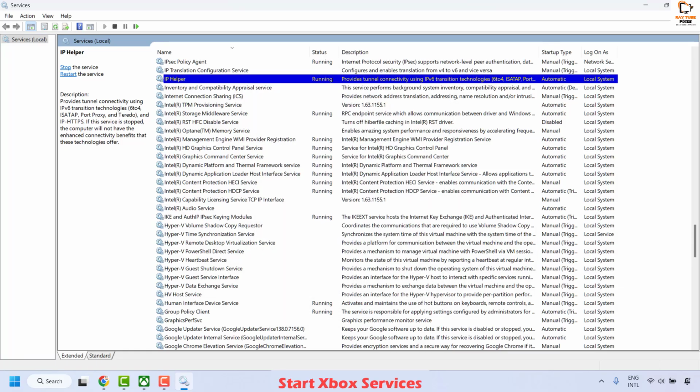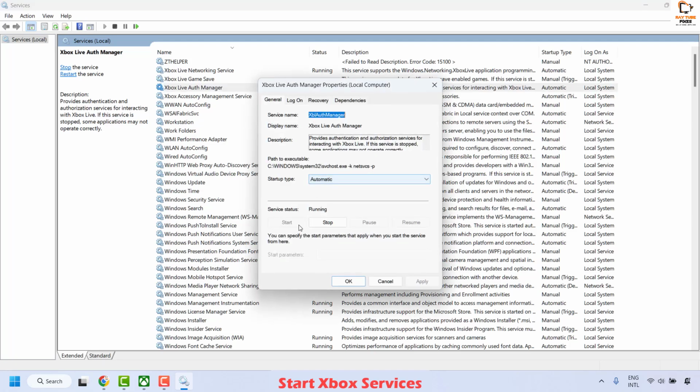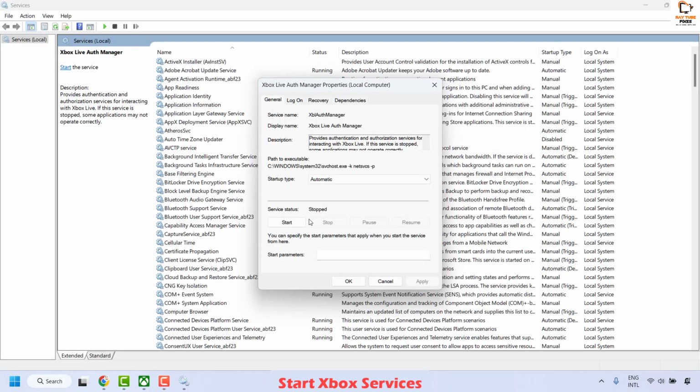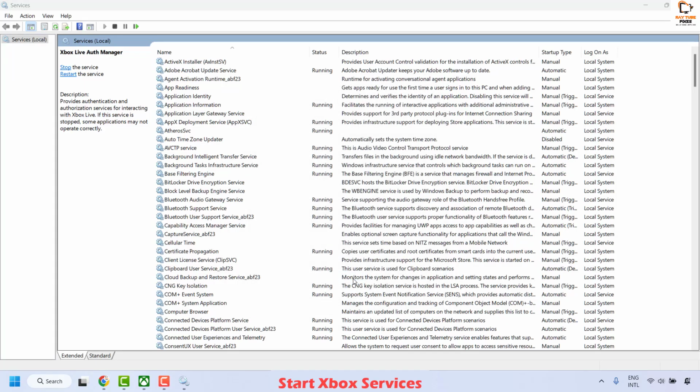The next service is Xbox Live Authentication Manager. The service is running. In case the service is not running, you will have to do a right click, then click on properties, and then click on start. It would look something like this. You will have to click on start, click on apply, and then click on OK.